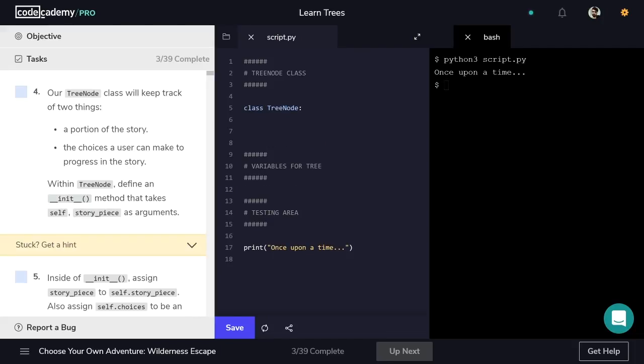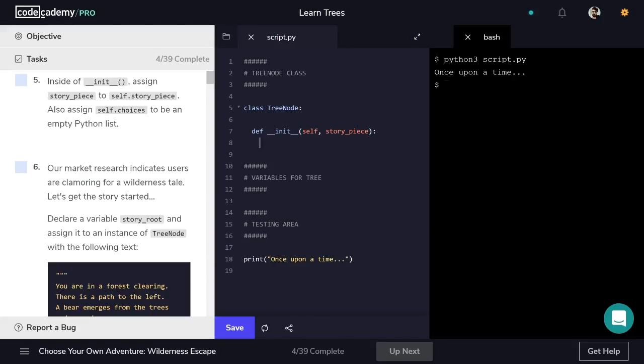Every class needs a constructor. Like I said, each node will have some text and some links. However, only the text will be set as a parameter of the constructor. Later, we'll make a method to add child nodes. So we will define the constructor, which is the init method. We will pass in self, and then we will pass in story piece, but we won't be passing in any links. We'll need to save the story piece parameter as an attribute of tree node, which we can refer to as self in this context.